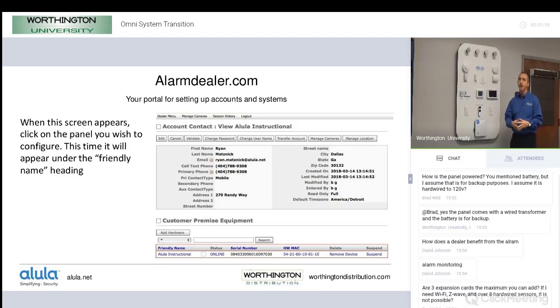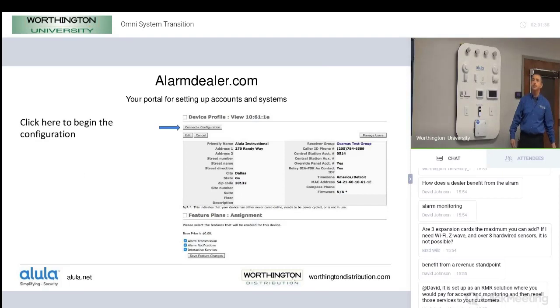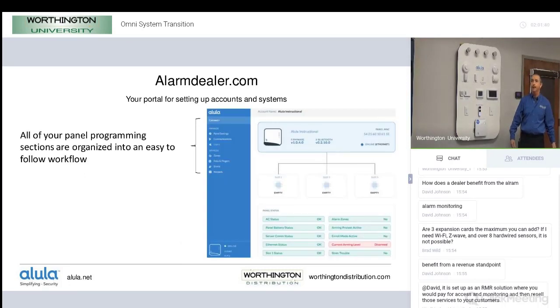The difference here is that because AlarmDealer.com is providing this service, you will be paying a fee for the actual service to AlarmDealer.com, whether it's IP communication or cellular communication. In addition to that, you can also forward this to your central station. So you have your central station setup information here. And you can also do some remote programming through AlarmDealer.com.